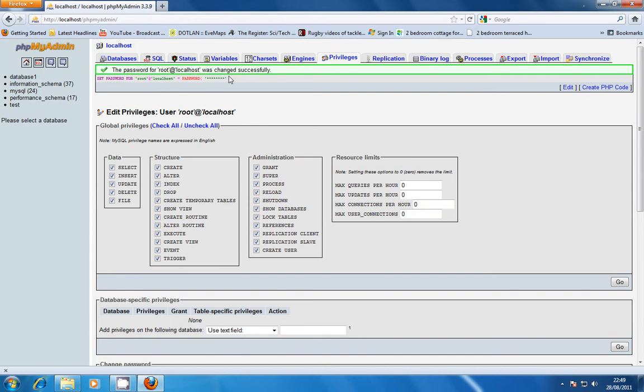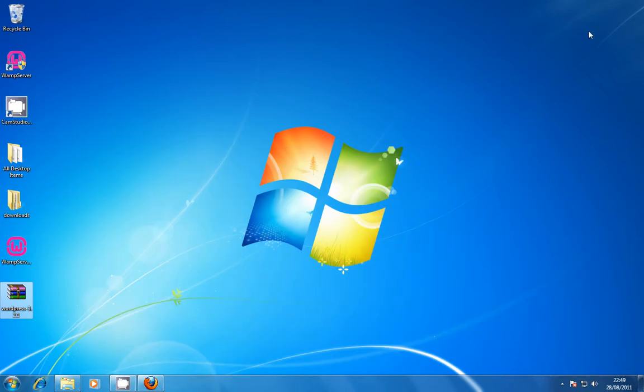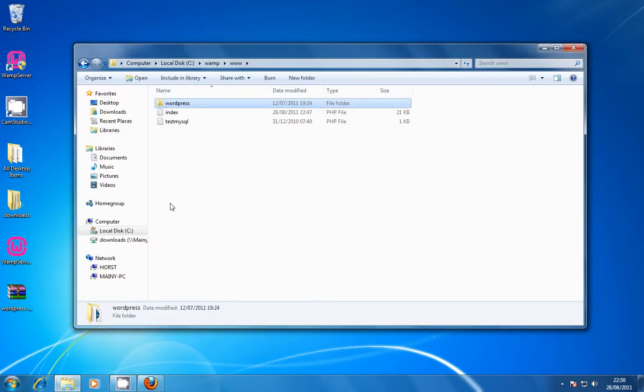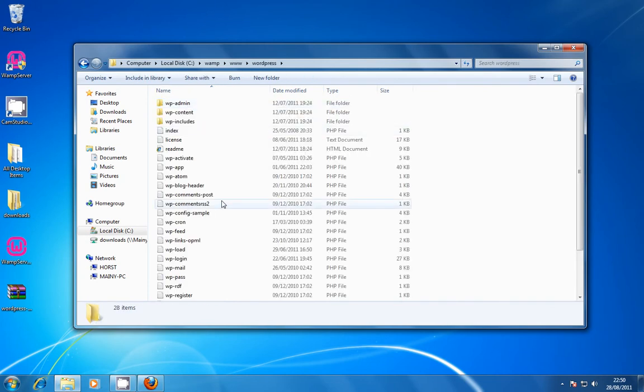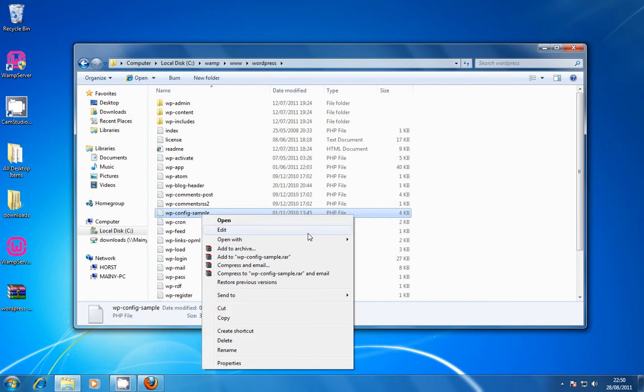Just minimise this, and what we want to do is go back into the WordPress folder, the one we extracted earlier. Go inside it, and the file we want to look for is wp-config-sample, because we're going to modify this file and save it as wp-config.php. Just right click on it and open it with Notepad. That's fine. Okay, just maximize this bit here.